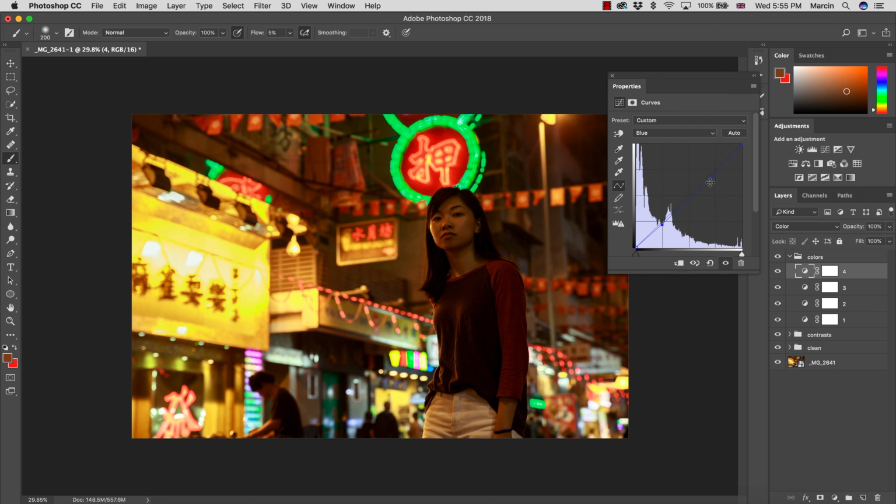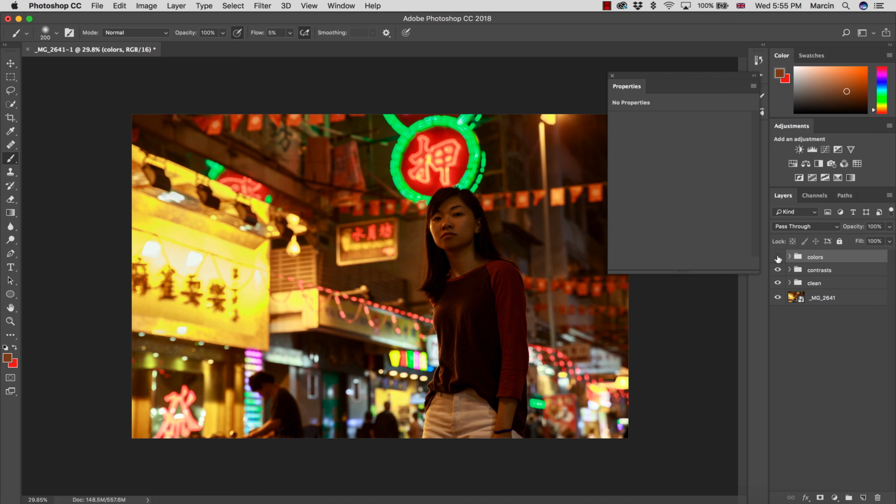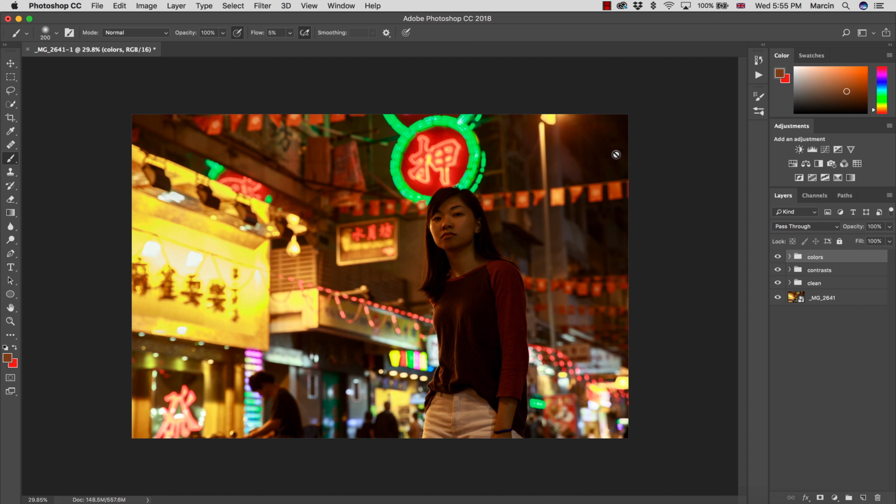So you can see curves, it's not really my favorite tool for the color grading, and I usually stay with the color balance if I want to balance some colors and do some other steps. So okay, we have the contrasts, we have the colors.